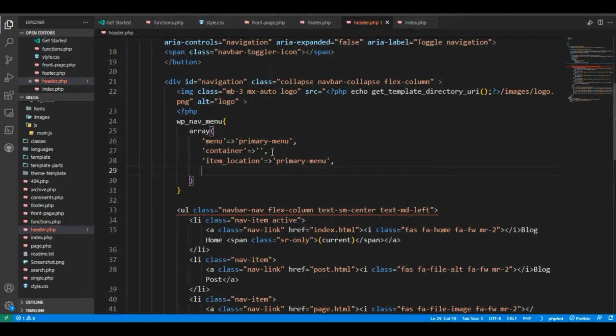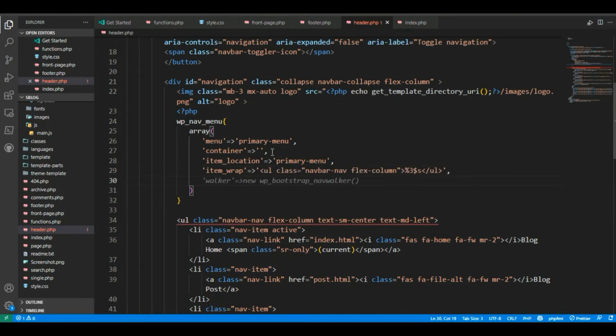Then I'm going to edit this other item wrap using this ul class nav plus. Okay, so here I'm going to use this item wrap ul id. Just delete that, I don't need this unnecessary code.